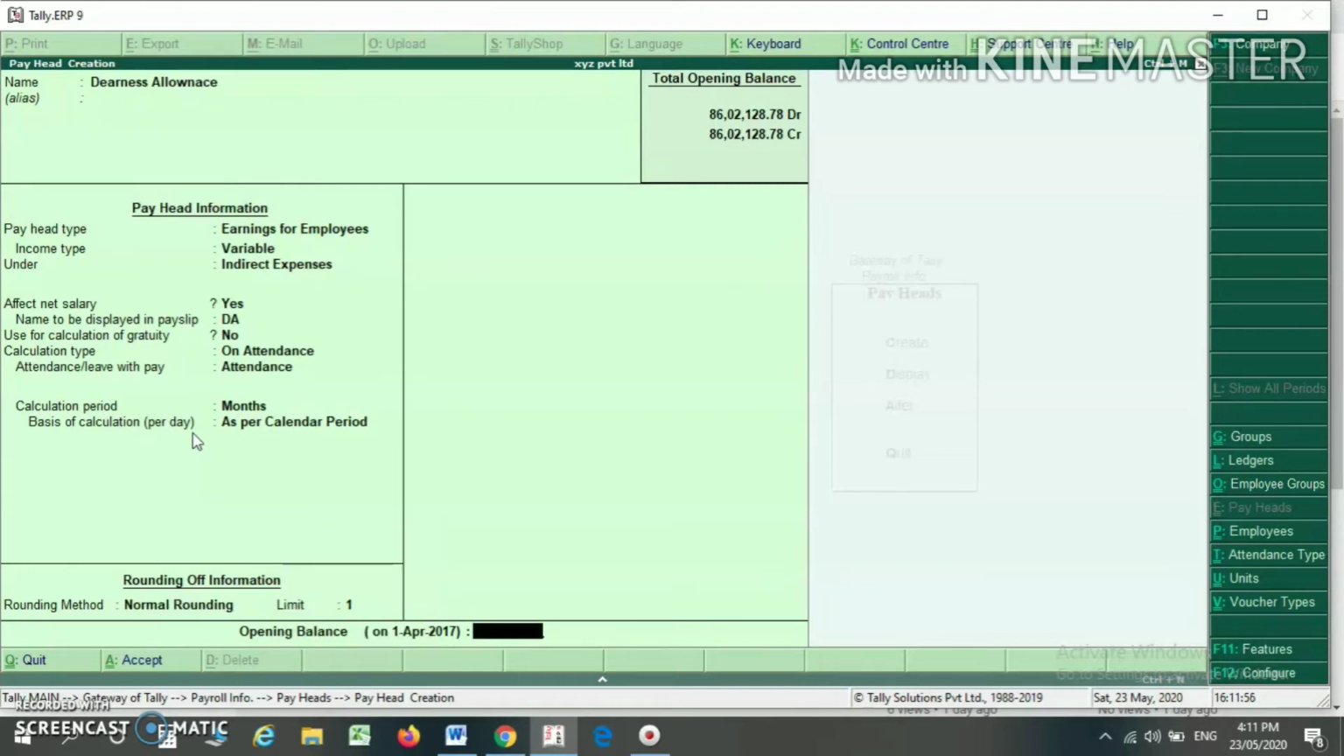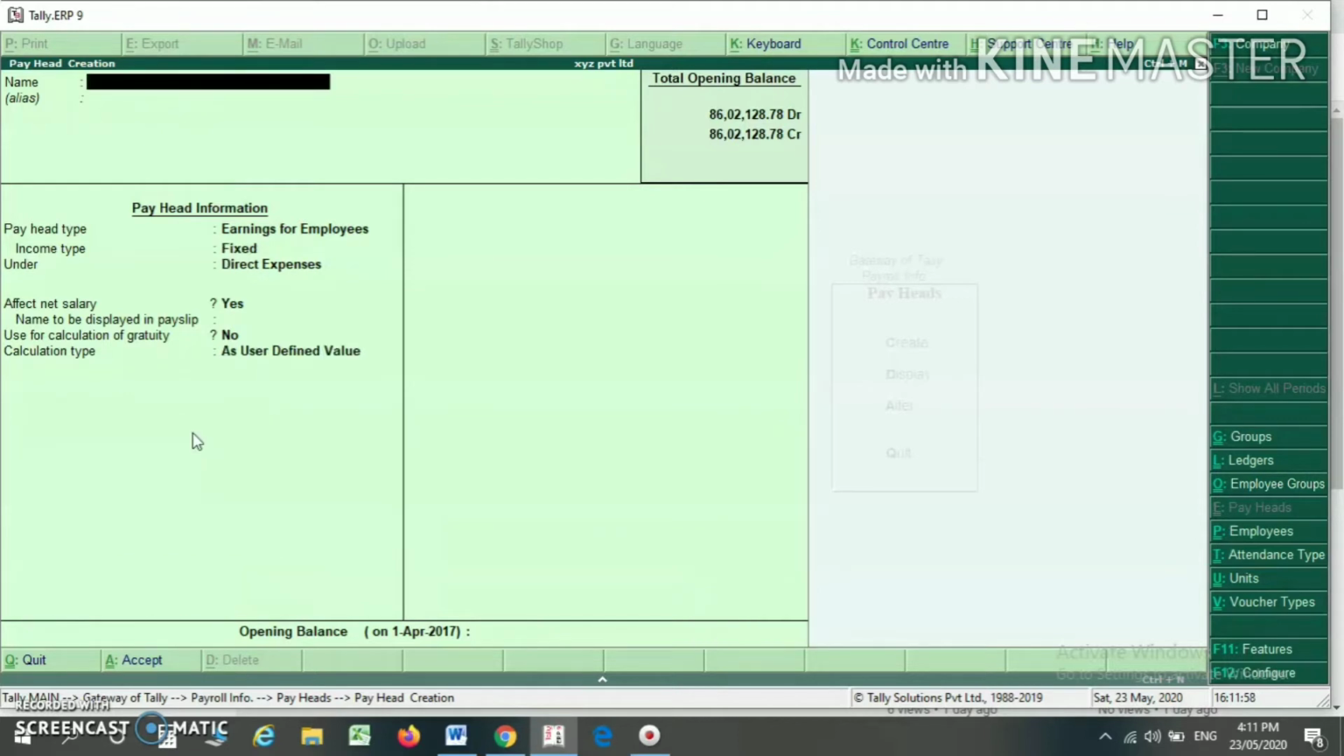and its limit. So right now we have created two salary heads, that is the basic salary as well as the dearness allowance. Now I am selecting another salary head, that is provident fund.